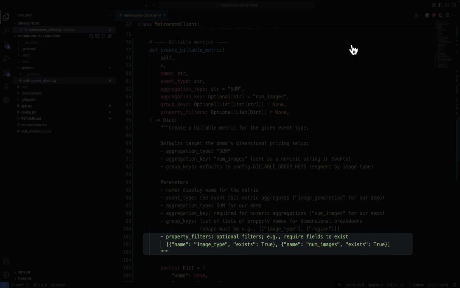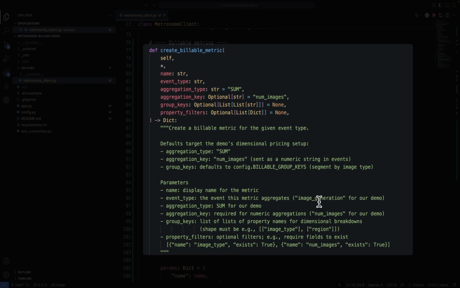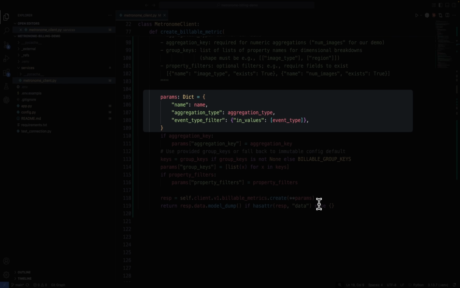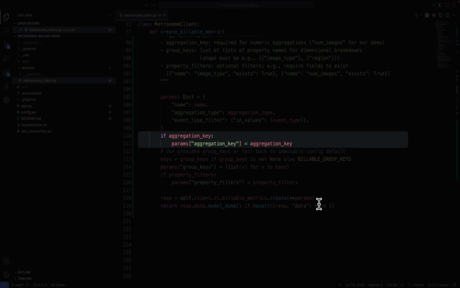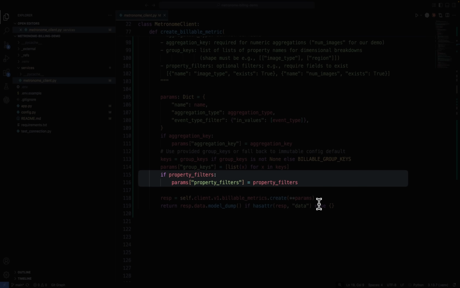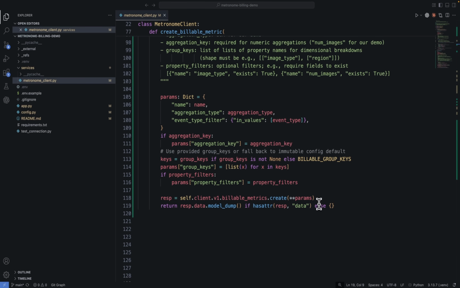And finally, a couple of filters. We're requiring the image type and the number of images fields to exist in the events that we ingest. Otherwise, we would not know how to price for them. So those are the parameters that this method accepts. And down here, we're going to create a dictionary with all of these parameters, and we'll do a check on the aggregation key and the property filters before adding them to our dictionary.